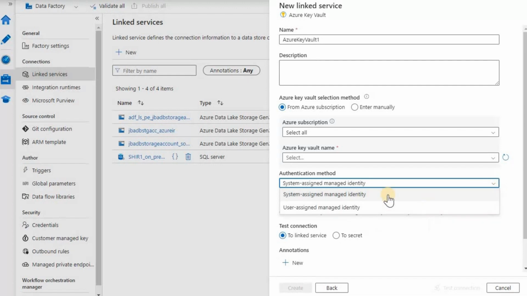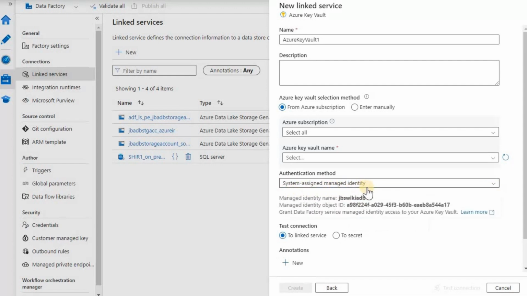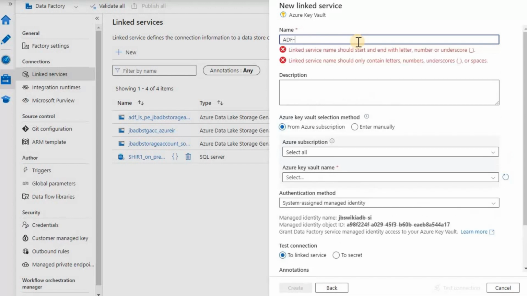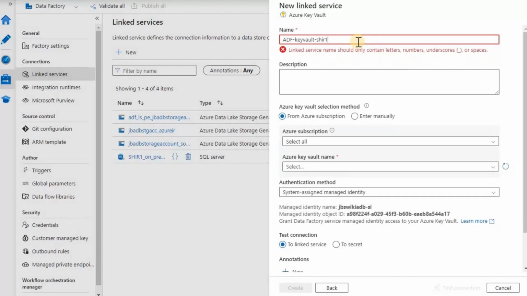So right now we will use the system assigned managed identity, which will be this one, JBS wiki ADB-SI. Okay, now we will fill this up. Let's give it a name. So this key vault is going to be connecting from your Azure Data Factory to your Key Vault, and then to your SQL Server, which is SHIR1.